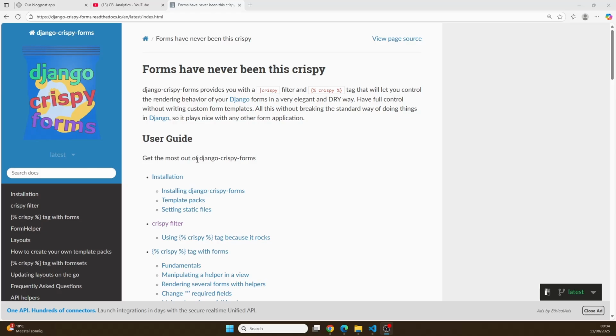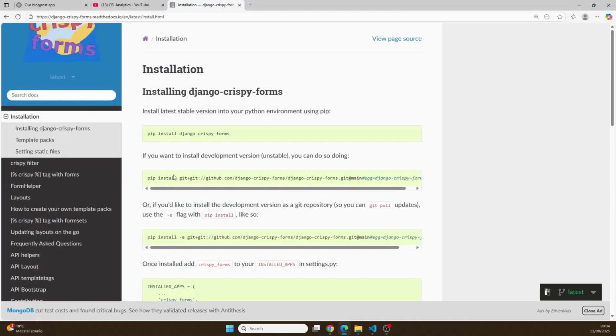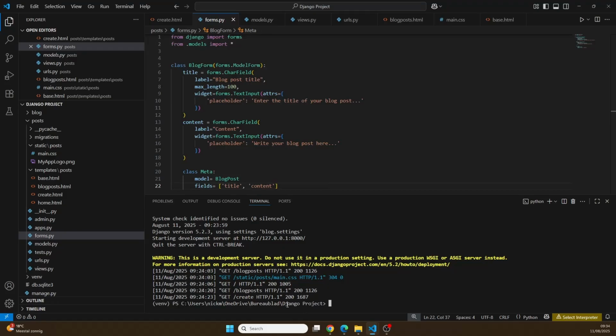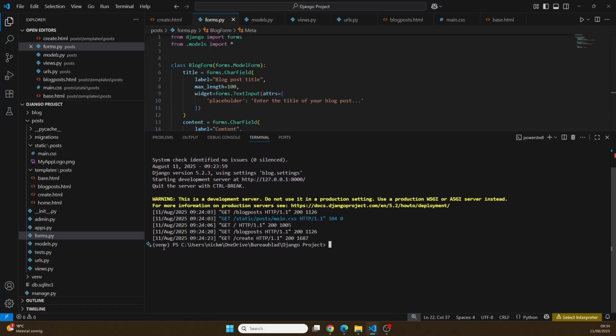So we're going to go straight over to the installation part of the documentation, and we can install this package by simply doing the pip install of Django Crispy Forms. So I'm going to copy this one over and we're going to go to our project. And inside of our code, we're going to stop our terminal for a moment, and we're going to make sure that our virtual environment is activated.